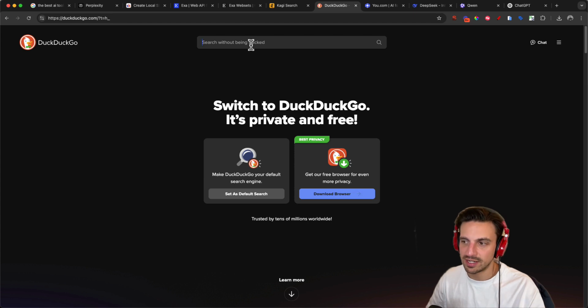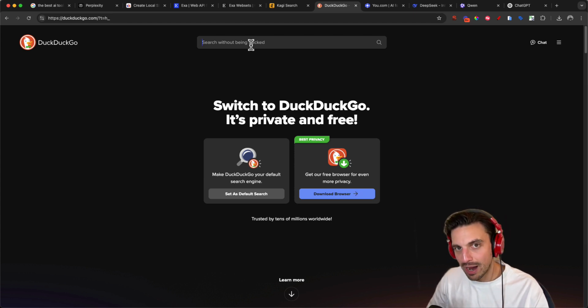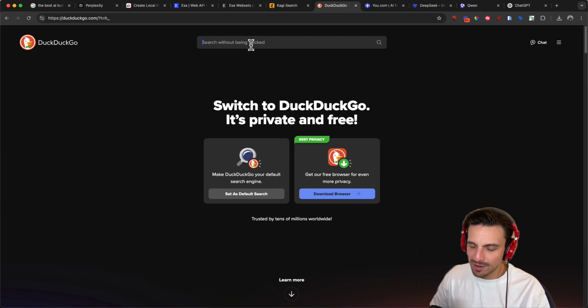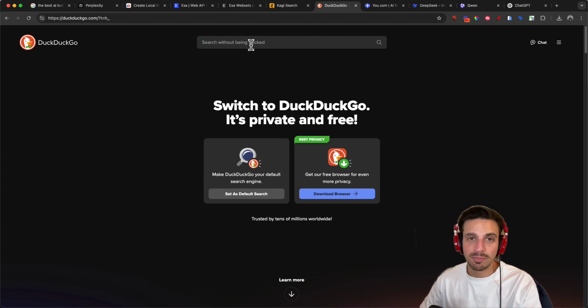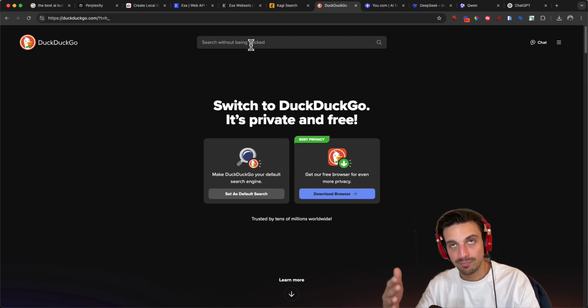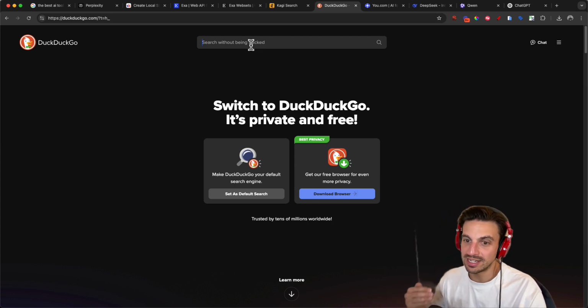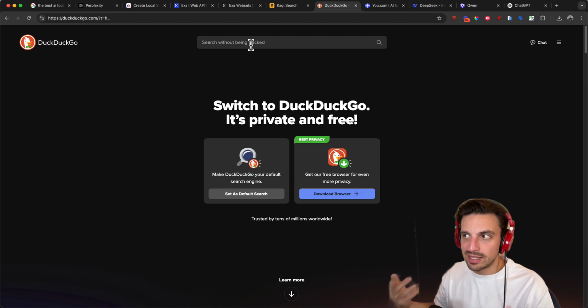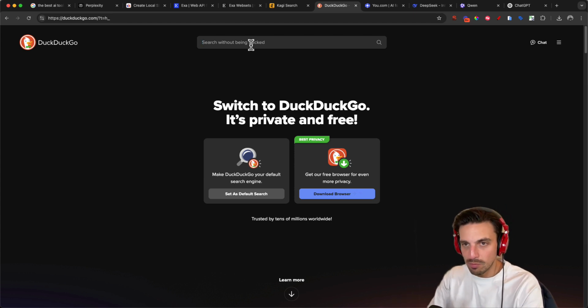What I find with DuckDuckGo is that it's really unbiased. Google search sometimes tends to be a little bit biased, and even Perplexity, because the language model behind Perplexity is very, very safe. Not so much R1, but it won't show you things that it deems a little bit risque, right? And that's what makes DuckDuckGo a little bit more unbiased.